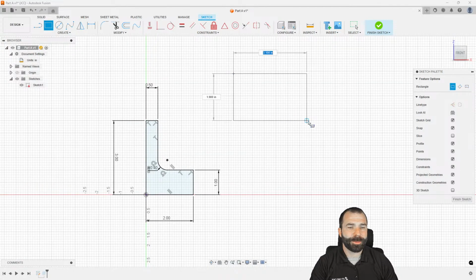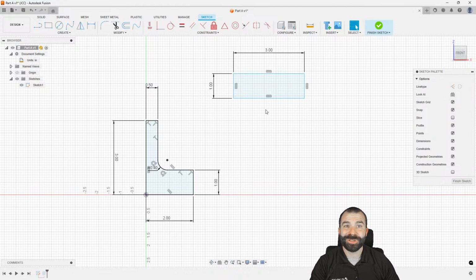But if I was to go through and create, let's just say a 3 by 1, and what you're seeing me do here is I'm actually dimensioning in real time, where I use the tab key on my keyboard to jump between dimensions.